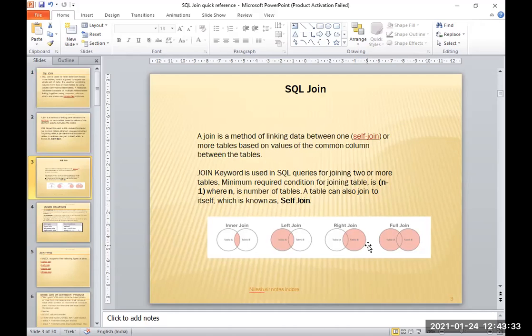Another thing is also there, that is self join. Self join is always applicable to a single table, and normal joins like left, right, full, or inner always use two or more than two tables.